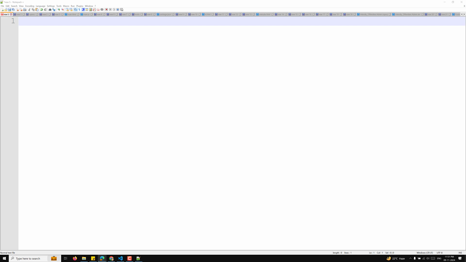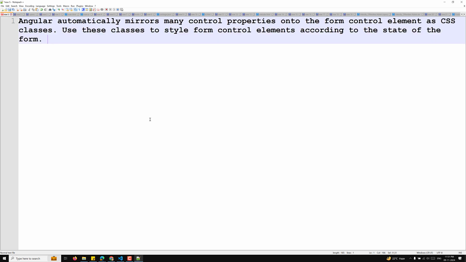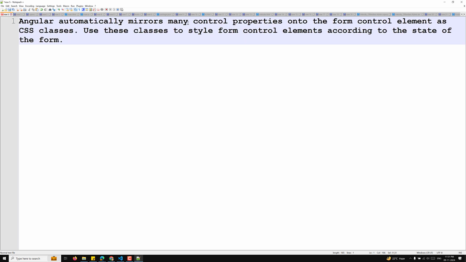Normally when you are trying to apply a form, Angular automatically mirrors many control properties. I will try to show you here. Angular automatically mirrors many control properties onto the form control element as CSS classes. So all these control properties for each form control element will be added as CSS classes. Using these CSS classes, we can style form control elements according to the state of the form.